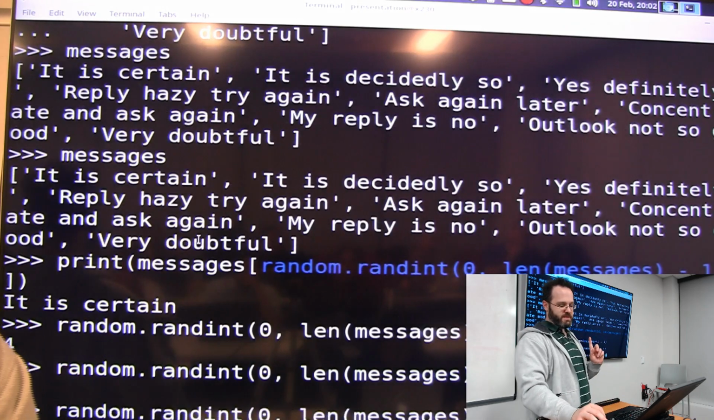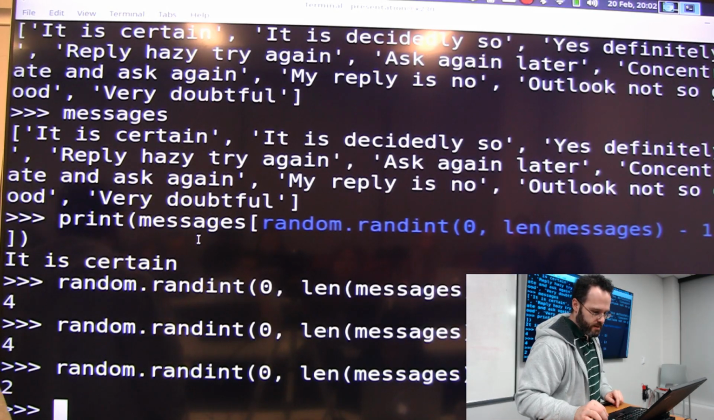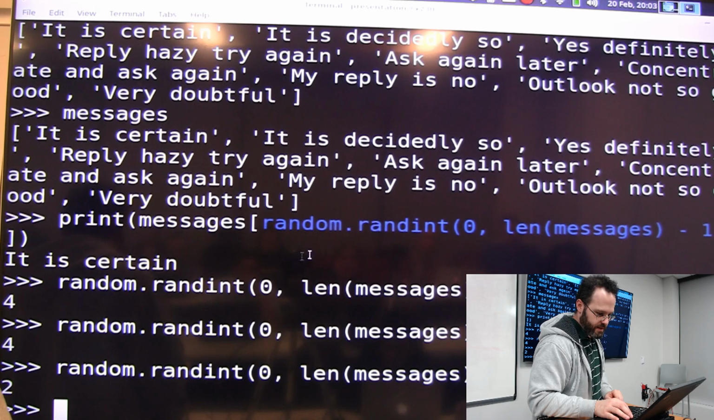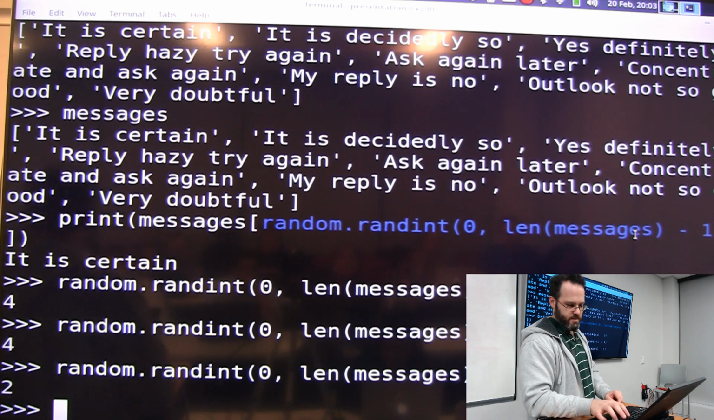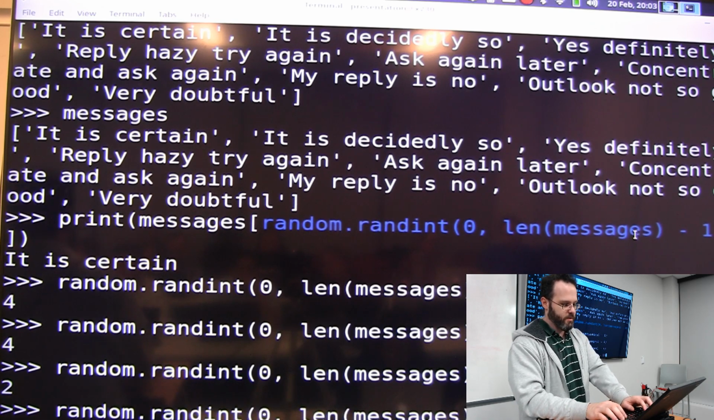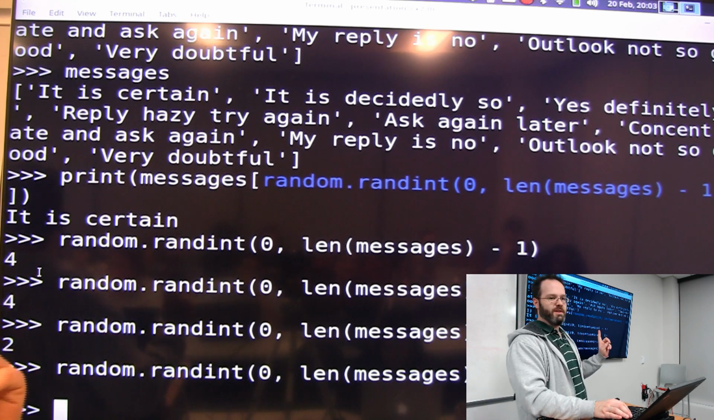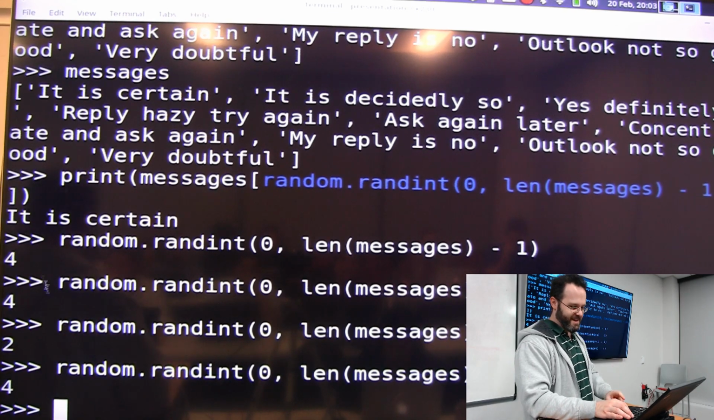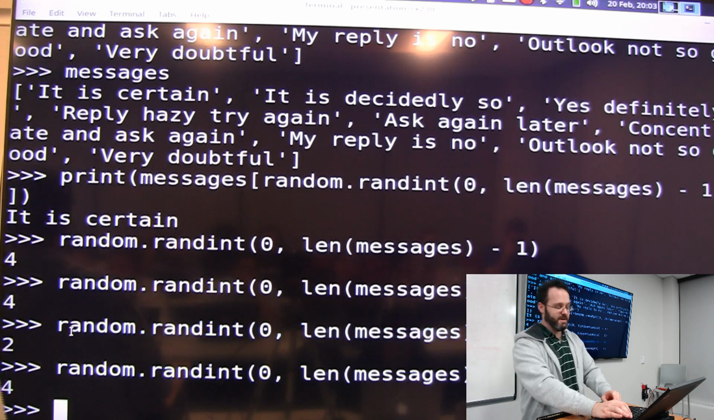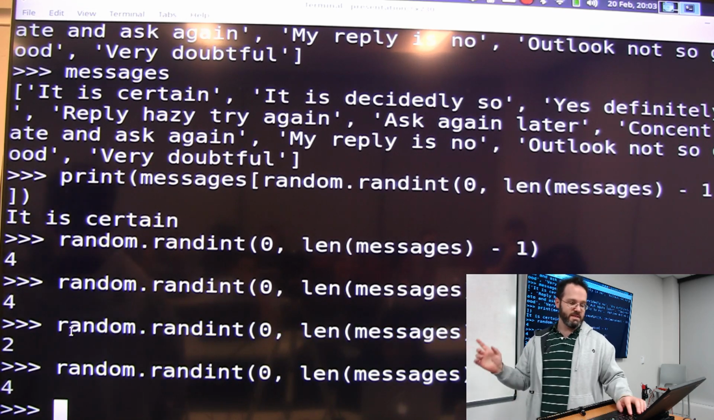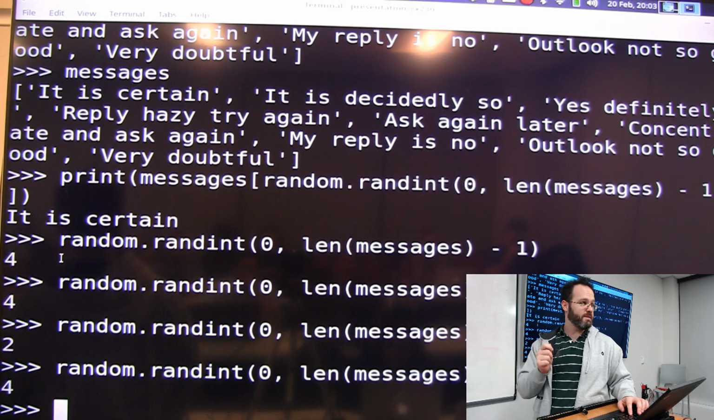When I run this piece of code here, that's not exactly what I was expecting. Random int, length of messages minus 1. Oh, it is doing one. Okay, there we go. I got two 4s back, and I was like, what's going on here? Why is it giving me back the same thing? And then I ran it again, and I got a 2. Now it's doing what I'm expecting. This is actually saying I need a random number between 0 and the length of the messages minus 1.